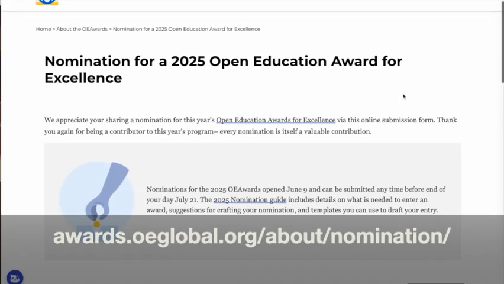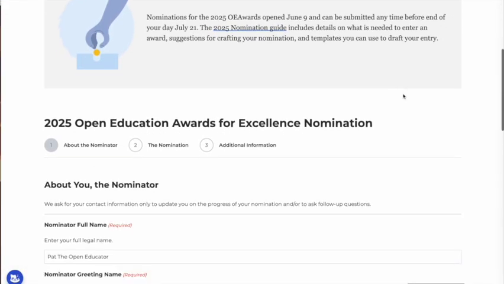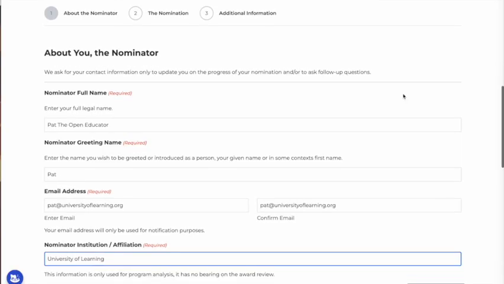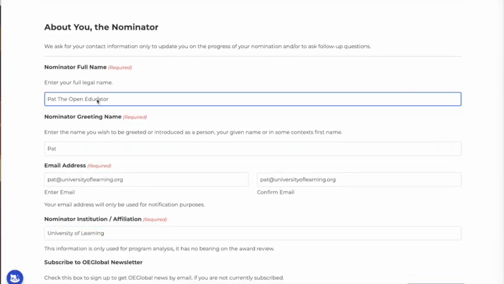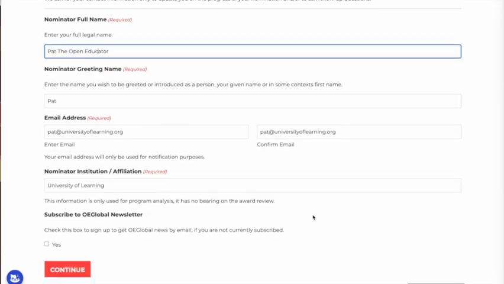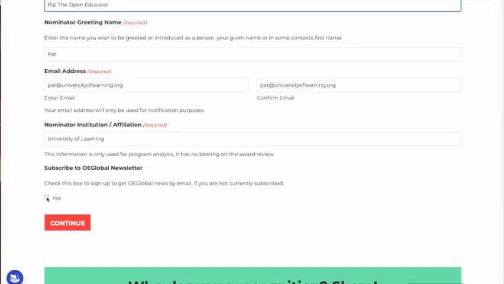So here we are on the nomination form. And so obviously the first thing is asking some information, recognizing that names aren't as simple as first name, last name. Put your full name, however is appropriate. But we do ask that you put how you wish to be greeted. So when we write you a message like confirming your nomination, or when we contact a nominee, we want to address you by your first name. So please put your first name, obviously your email, who you're affiliated with, and absolutely, you probably want to sign up for the OE Global newsletter if you don't get it already.